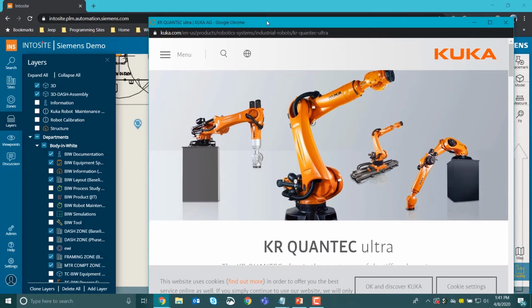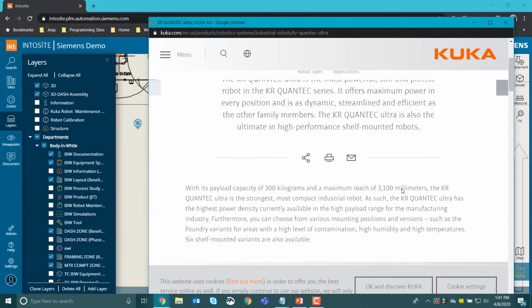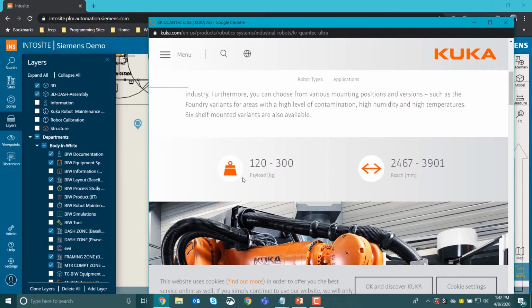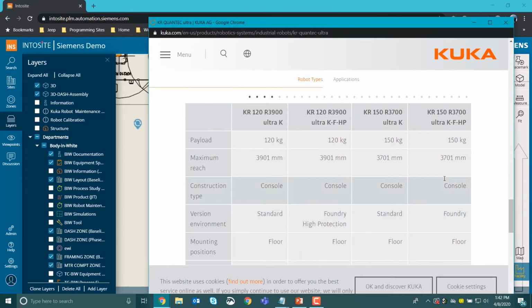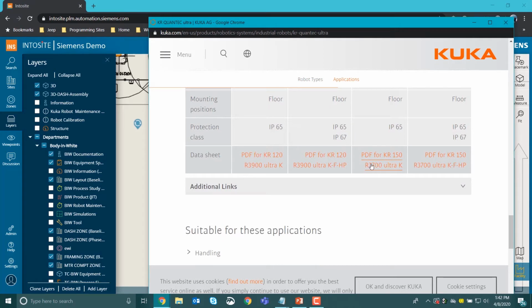I could get some simple information right from KUKA's website, in this case, as we have a KUKA robot on the floor, such as maybe the payload and reach of this robot. Or I can get some more detailed information here based on the specific model that I have on my floor, as well as some further documentation that I can download maybe to take out with me onto the plant floor. If I have any further issues out there, I can get more detailed information directly from the manufacturer.